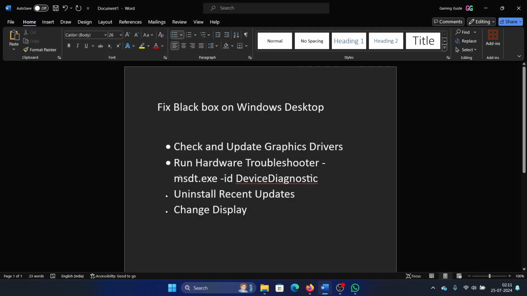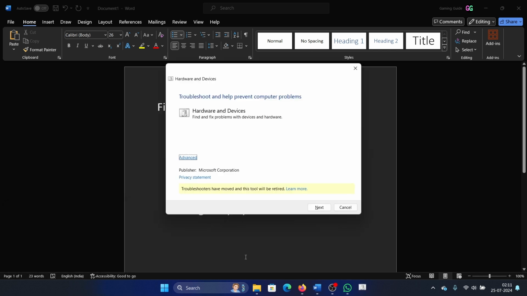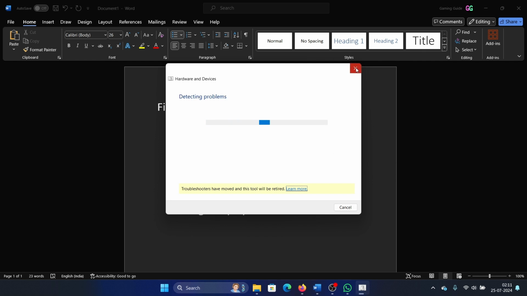Next one is to run the hardware and devices troubleshooter. Now we have a command for it, which is msdt.exe space hyphen id space device diagnostic. Press the Windows key and the R key together to open the run window. Paste it here and hit enter, and then finally click on next and it will start detecting problems and fix the problem.